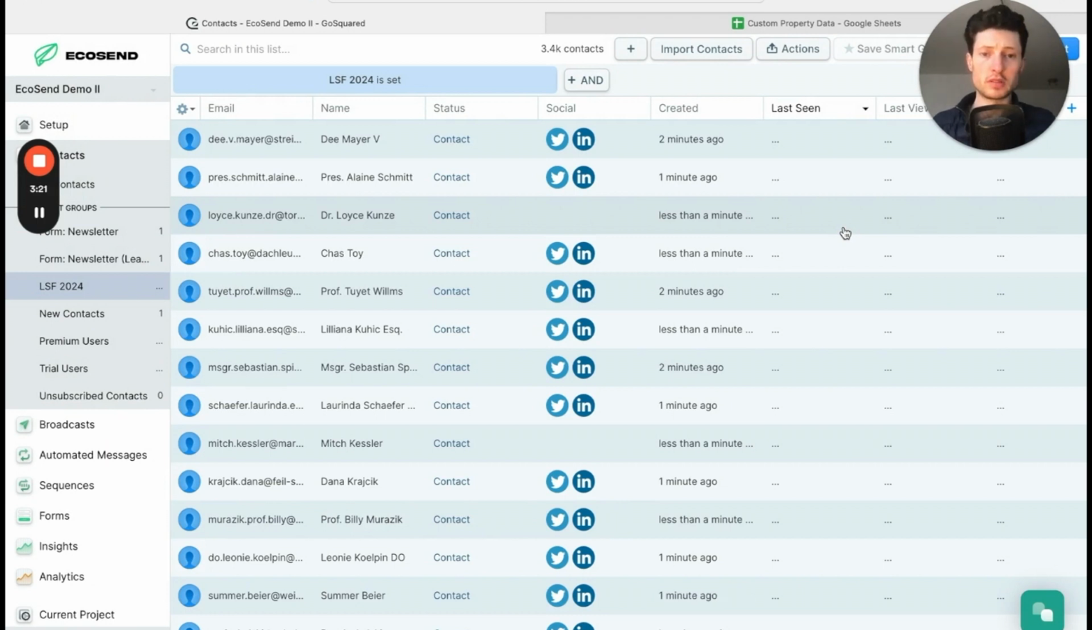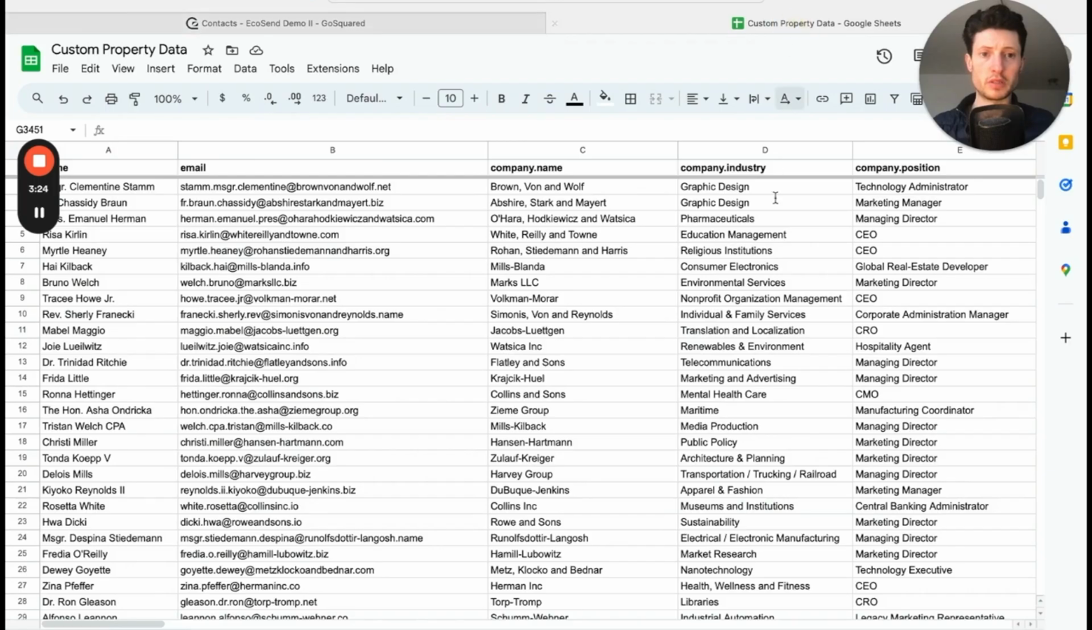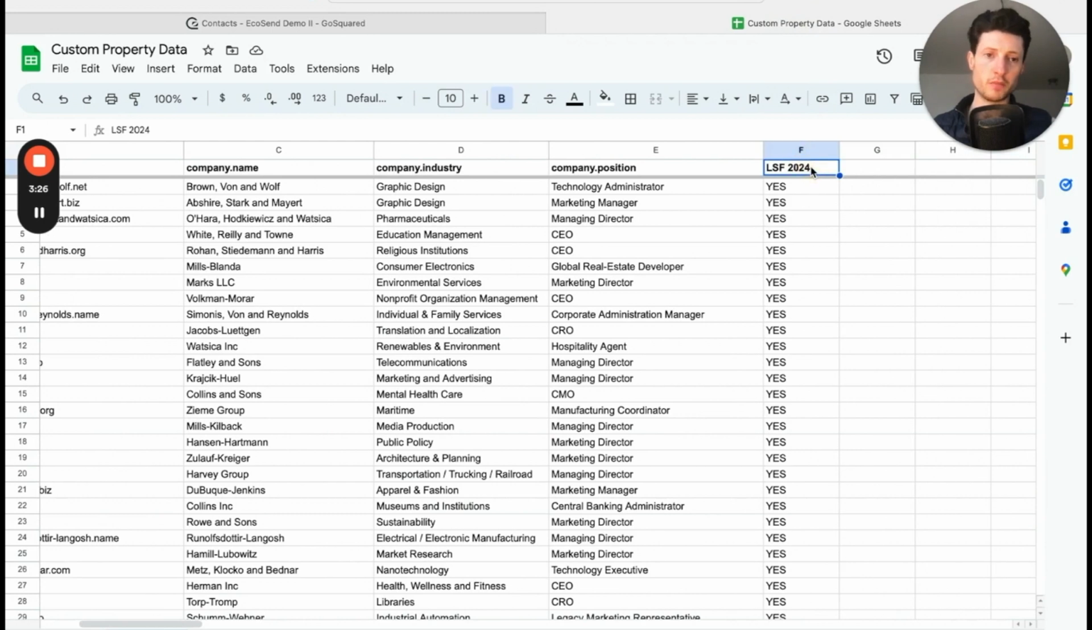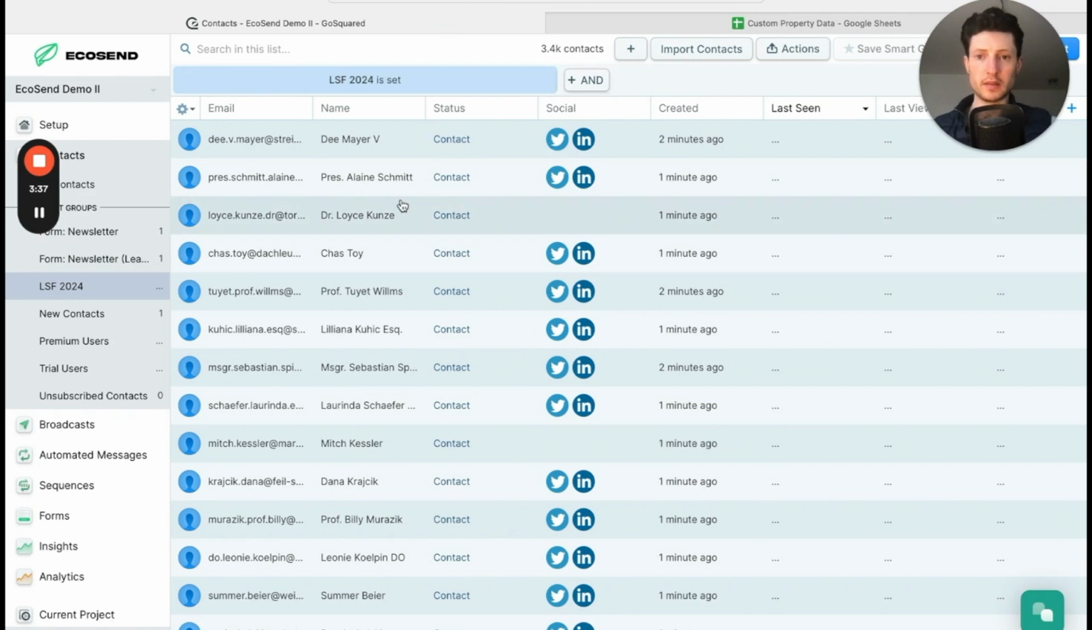Now you could also do this even if you didn't have a particular custom property. You could just rename this as CSV upload May 2024 and put that as yes. If it wasn't from a particular list you're uploading, you just want to be able to search for that list once you've uploaded them. So that is done. We've now got the list of those users, and that is now a smart group within the side.